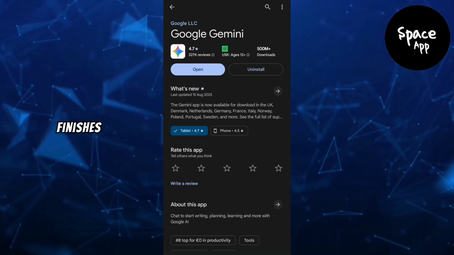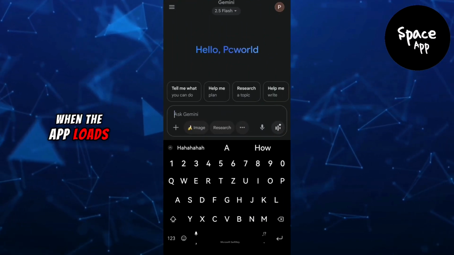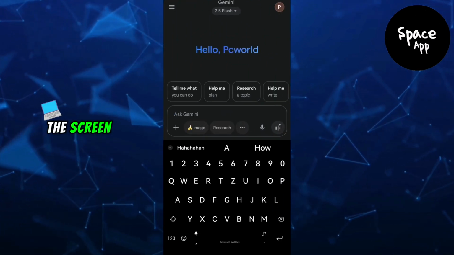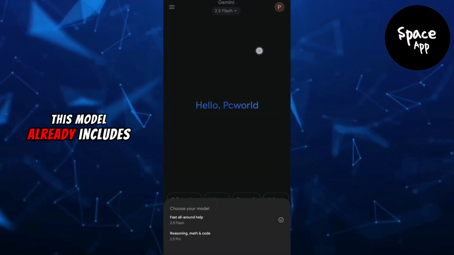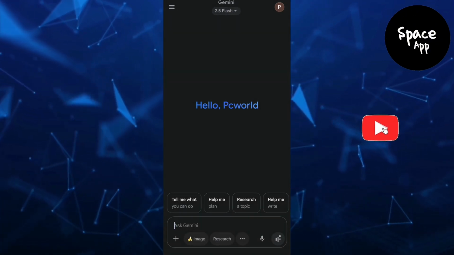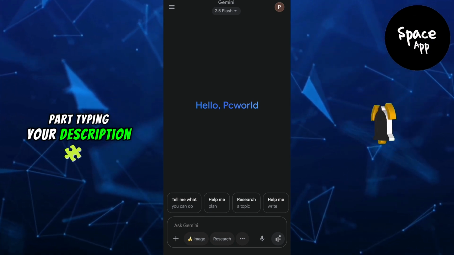This is important because Nano Banana only works on the newest version. Once the update finishes, go ahead and open the Gemini app. When the app loads, look toward the top of the screen and switch to the 2.5 flash model. This model already includes Nano Banana, so there's no extra setup needed.